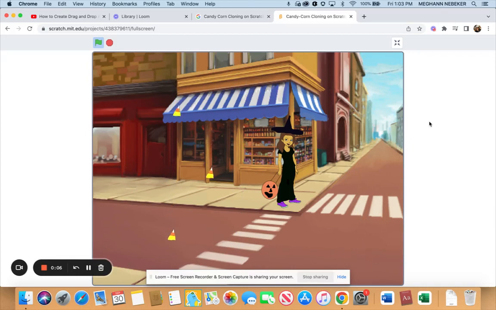Today, I'm going to show you a really fun project that I like to call candy corn cloning. I have done this project with my students for several years in a row, and they love it. It teaches great skills. Most importantly, it teaches cloning. It also teaches parallelism because you have two different sequences running at the same time. So let's get going. This is the end product.